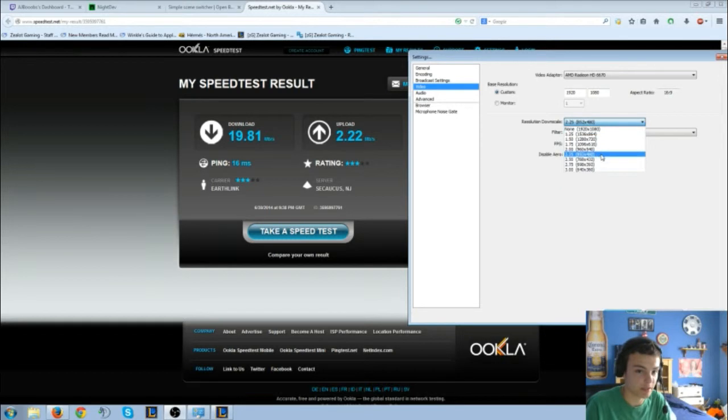And I just set my downscale to 480 because I can't really stream at 720. My CPU is really bad. So 720 would be optimal. 1080 is just ridiculous. Unless you have a godly computer, you don't really need to stream in 1080p. Mostly everybody streams in 720.